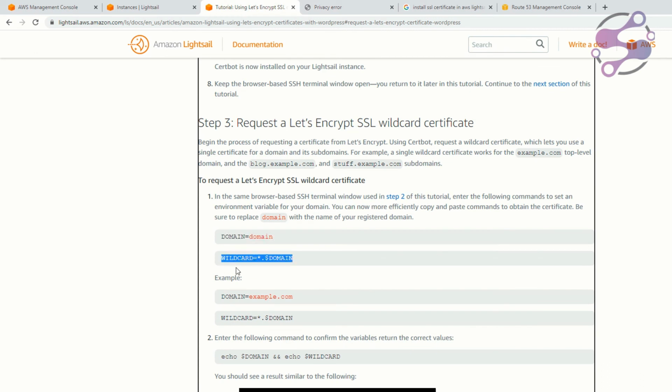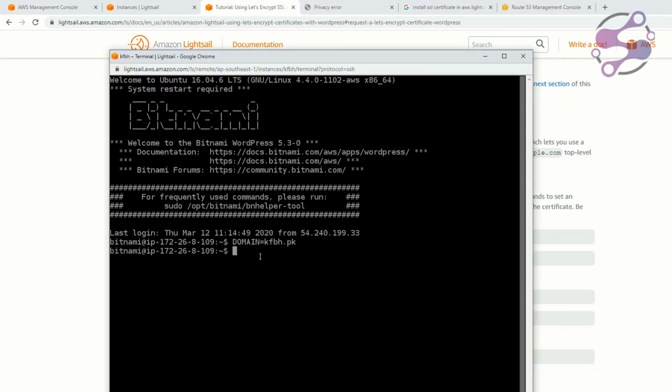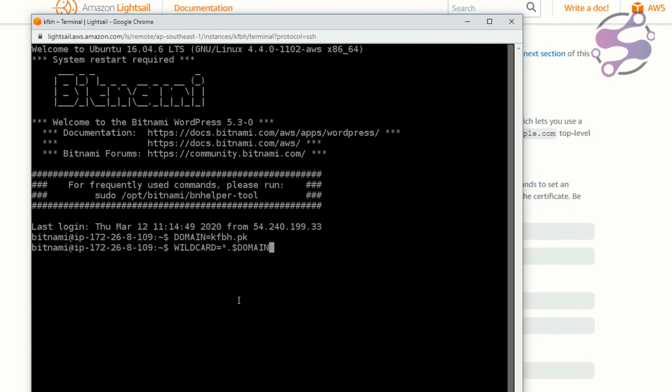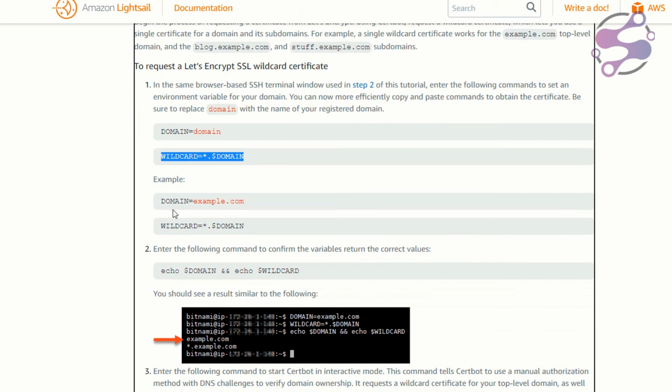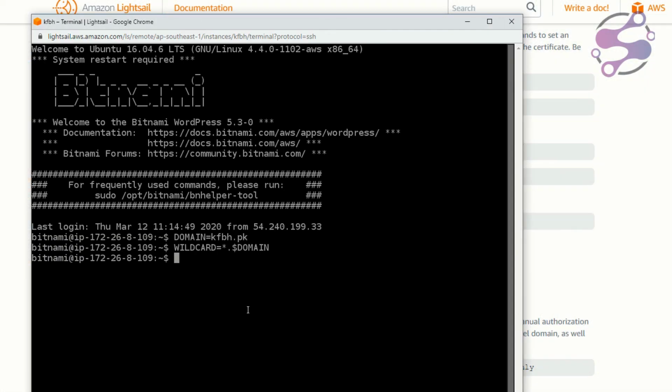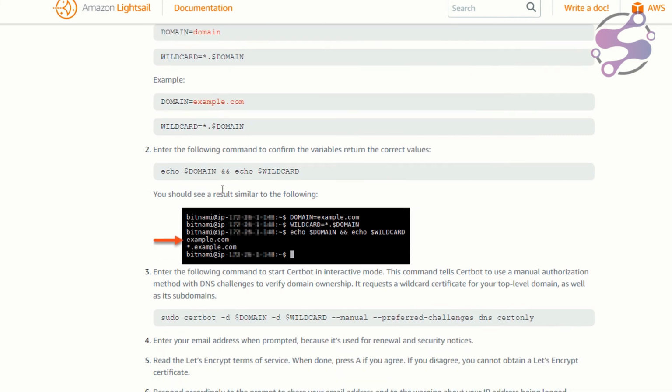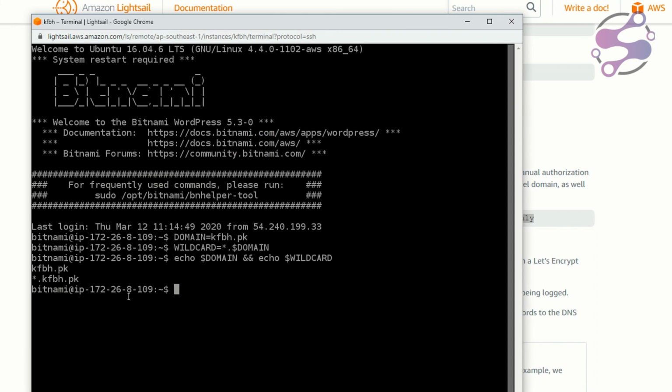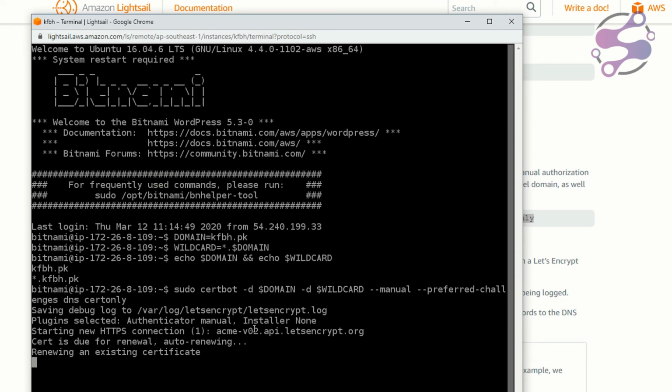What you need, just need to click on this script, right click, paste, hit the enter button, and now as you can see, both are the same things. Now echo your domain and also the wildcard you have just inserted, right click, so paste, enter. As you can see, kfbh and also the static.kfbh. Now you have to copy this one and right click, paste, enter, wait for a few seconds.